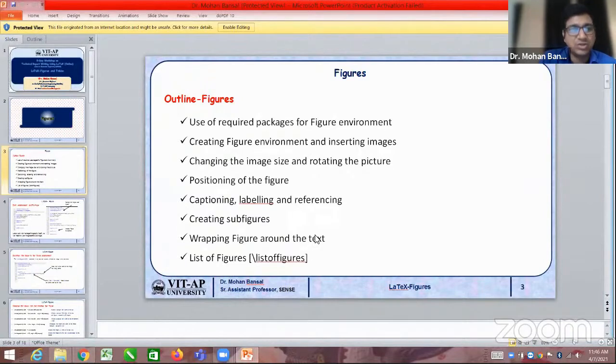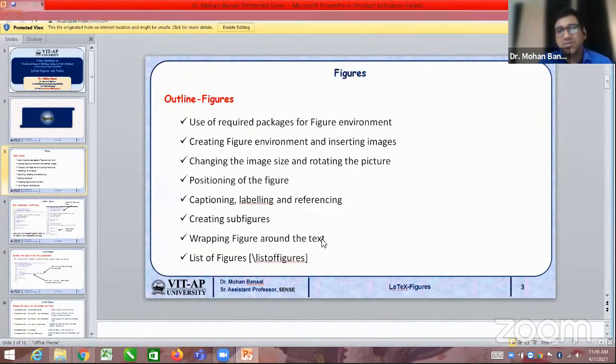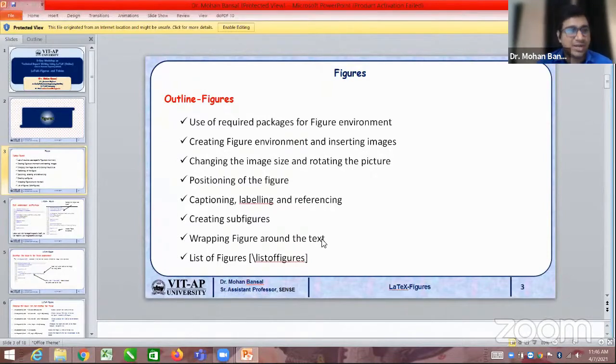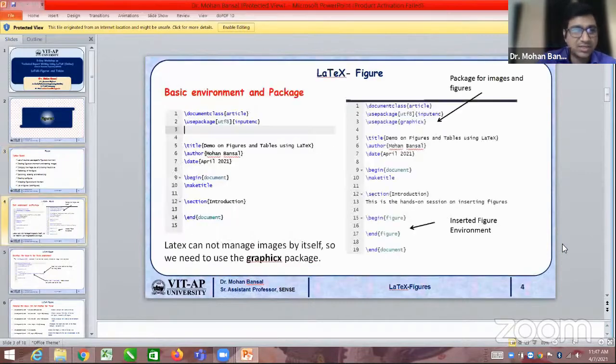Thereafter, we'll discuss wrapping a figure around the text. This is not part of the hands-on session because wrapping a figure is not required in thesis writing as well as in research paper writing. So I will just explain how to wrap the figure in the presentation. That we will not do on the overlay because of time constraints. We have to cover other things also from the table side. Thereafter, I will explain how to create the list of figures in the front page. So let's begin with the figure environment.